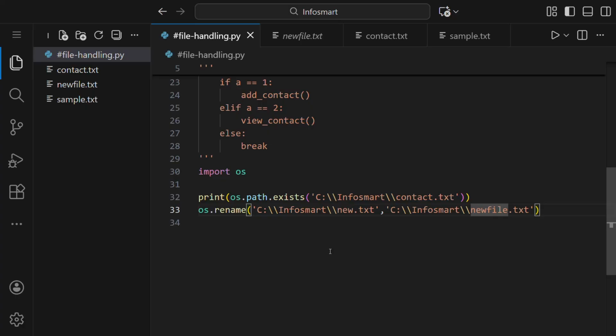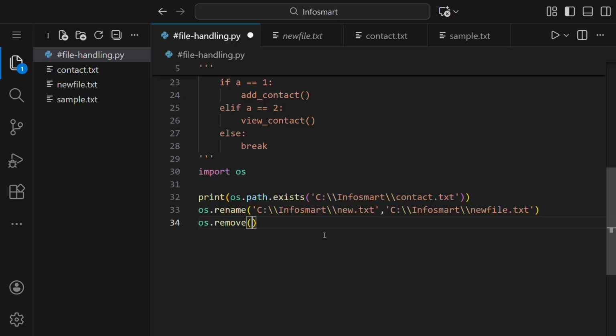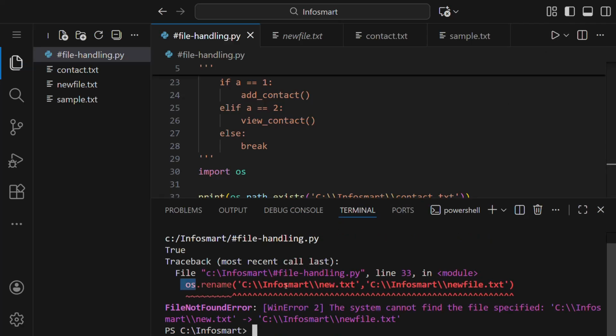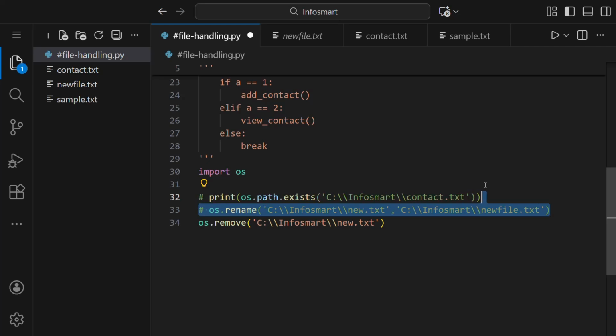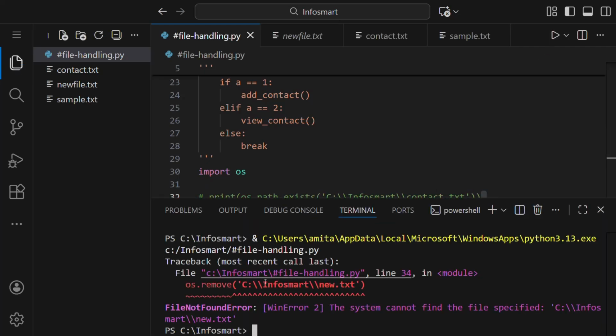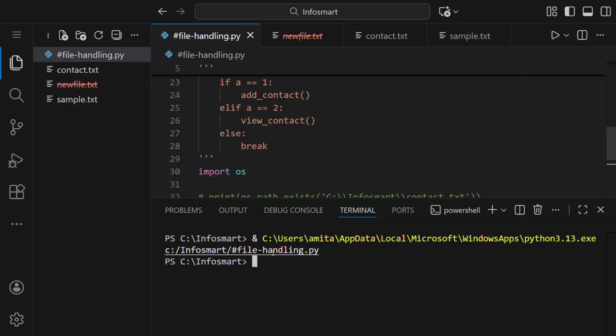Now next is to delete a file. If you want to delete, just write os.remove and let us give this name. If we run this, you can see there is an error because no such file exists. Here we can comment this first and then run this. So you can see new.txt does not exist and that's why it's giving an error. Here we need to write new file because this is the new name of the file. So when we run this, it got removed from here as you can see.